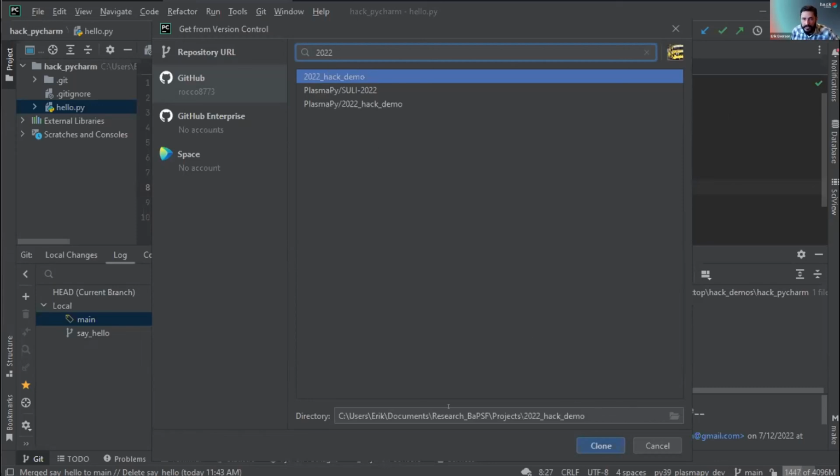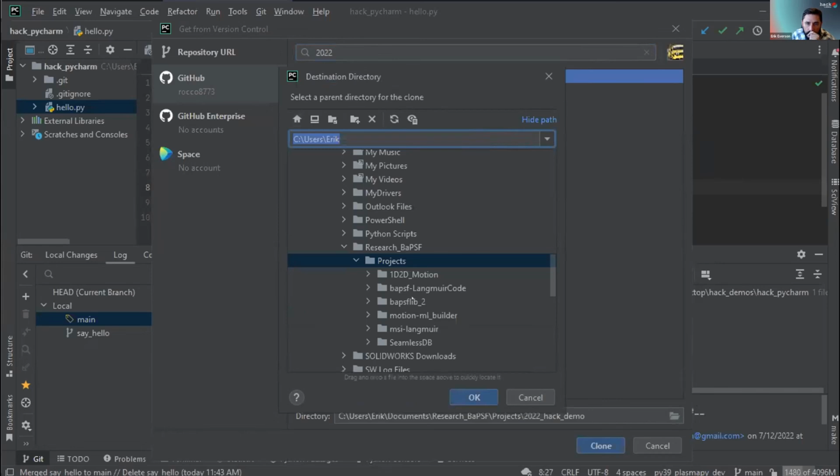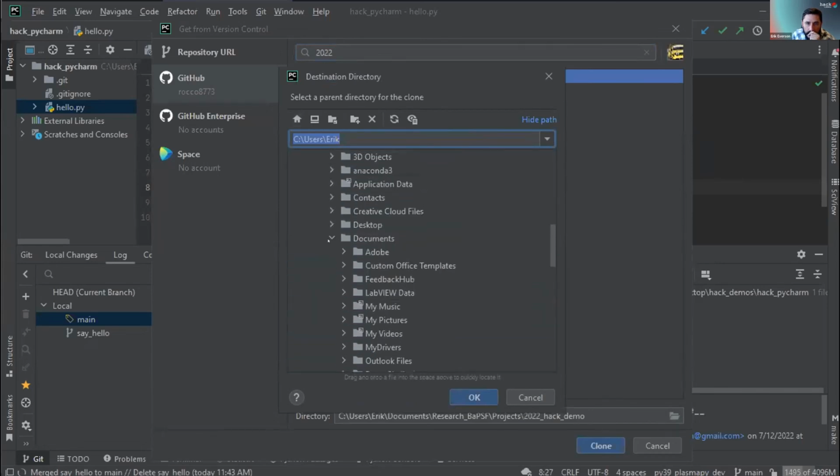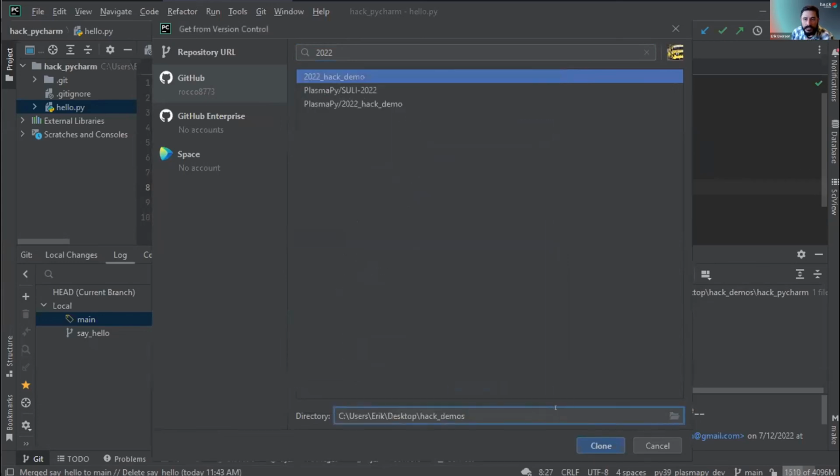So I'm going to clone that, and I want to select where to go. I don't want it in this current location. So I'm going to browse for a different location for this. I'm going to go back to my home directory, then to desktop. I'm going to go into the hack demos, and I'm going to put it in here.